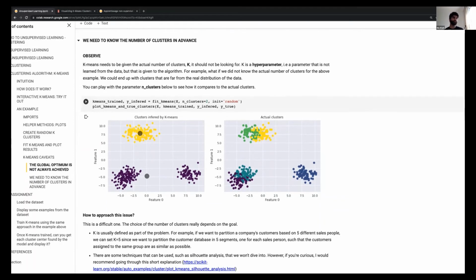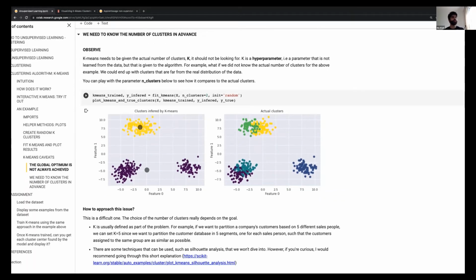So how do we approach this issue? This is a difficult question. Often, even though we don't know the number of clusters, we need to define this number based on the goal that we have and the problem at hand. So it's going to be defined as part of the problem.